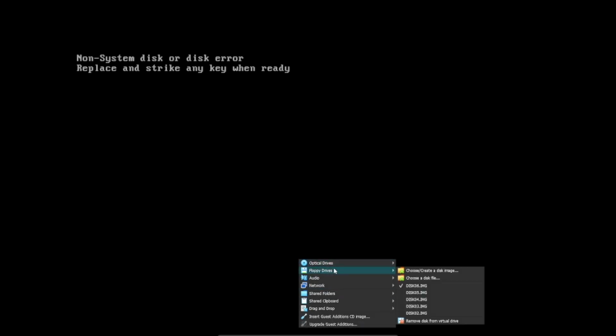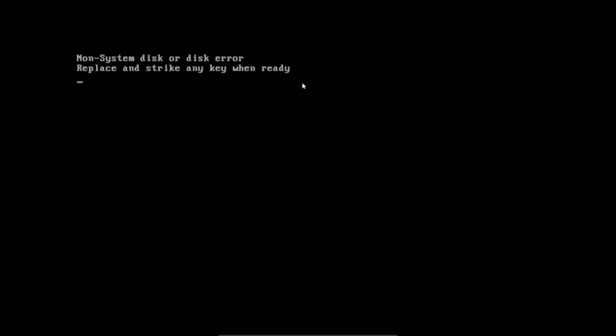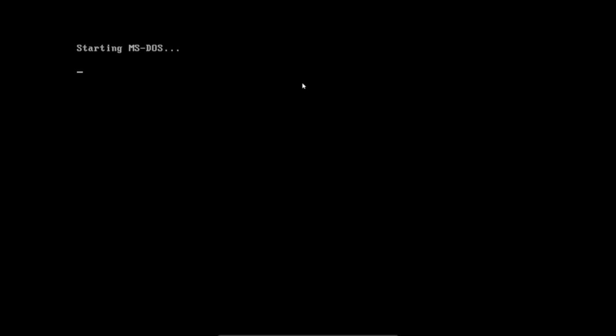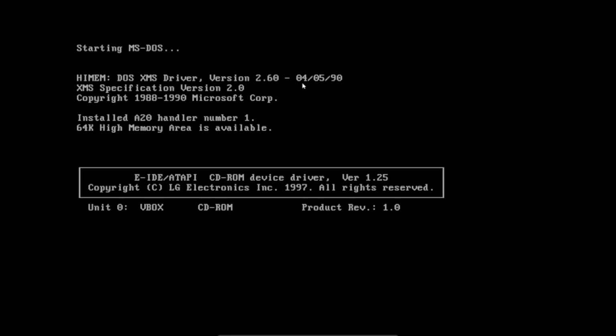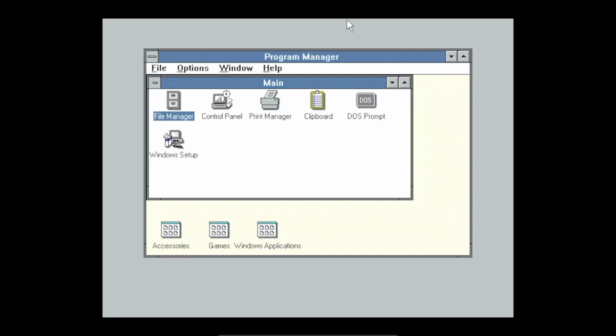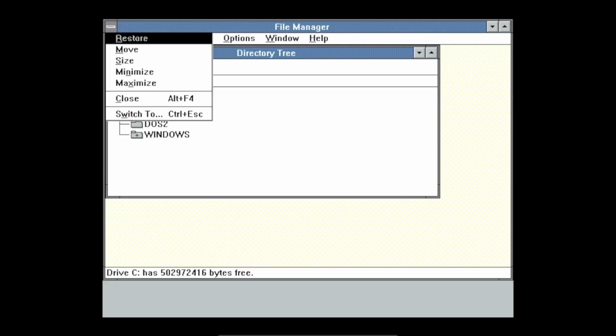And you gotta remove the floppy disk. Let's just reboot. It's starting MS-DOS. Go to Win. And there we go. Windows 3.0 has been installed. So yeah, here it is.